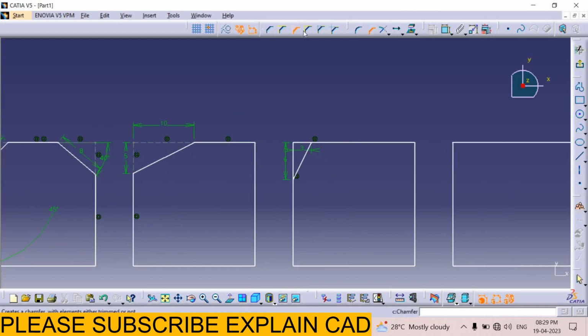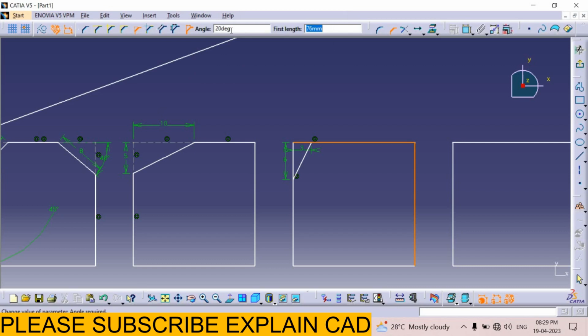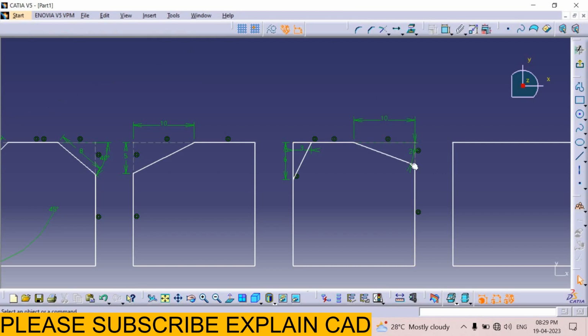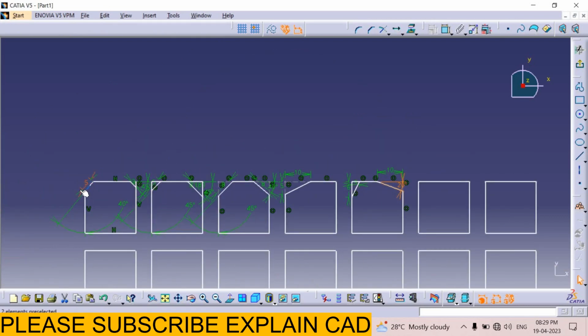Again select chamfer. Now I select construction lines. First of all we select the lines, first element, second element. Now select here first angle and first length. In first angle I select 28 degrees. Press the tab button. Now type the length here, 10 mm. Press enter. See here, this is 10 mm from here to here at this angle. But in the first case the 5 mm length was in this direction, from this point to this point. Now this 10 mm is the first element length.